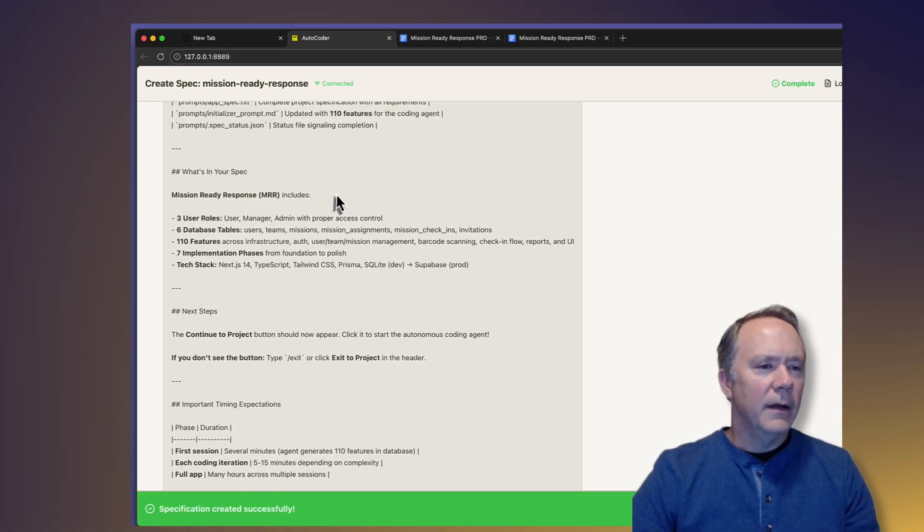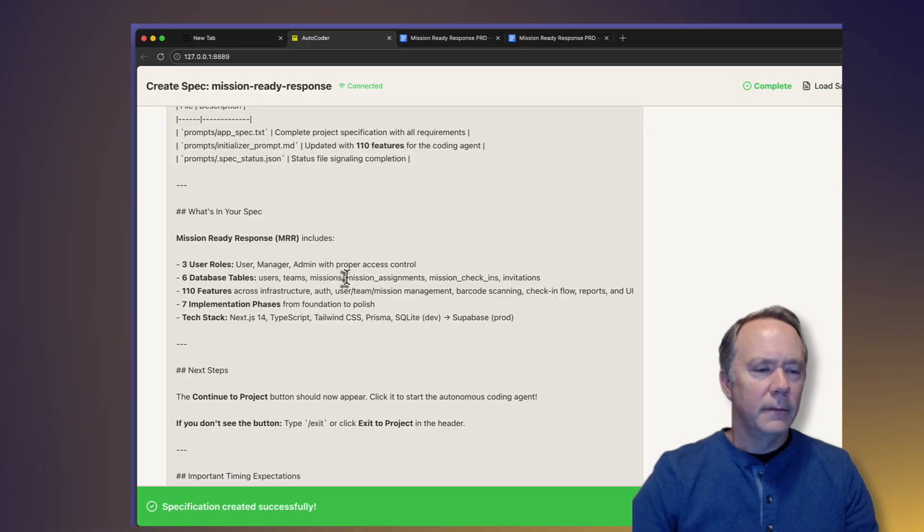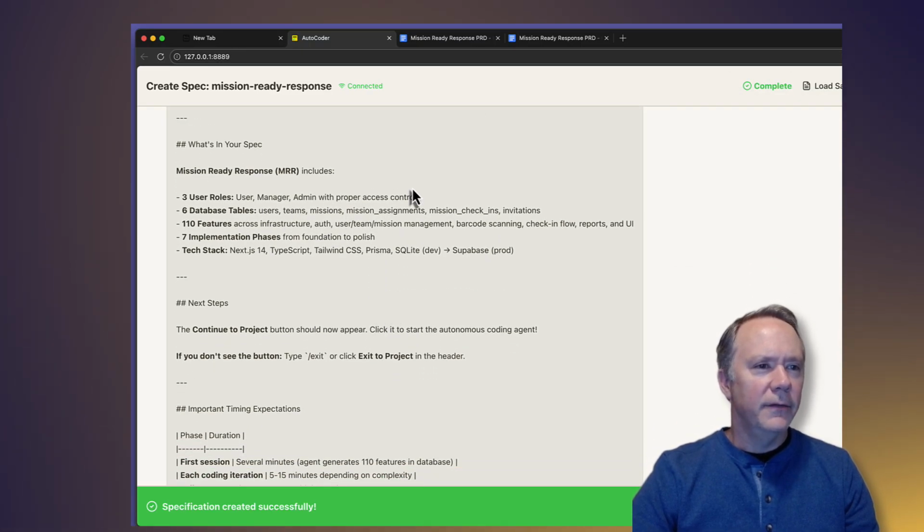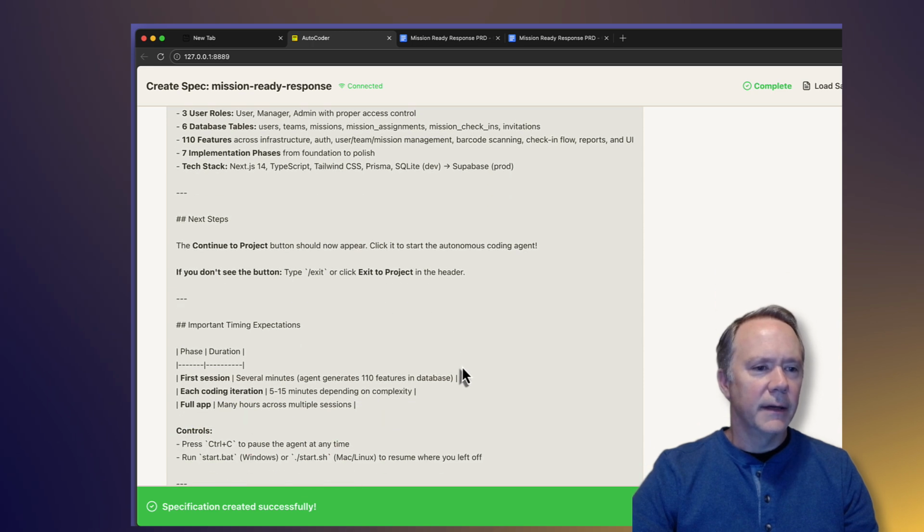Mission ready response includes 3 user roles. Let me zoom in on this a little bit. 6 database tables, 110 features, 7 implementation phases with the tech stack. The continue to project button should now appear. Click it to start the autonomous coding agent. If you don't see the button, type /exit to exit the project.